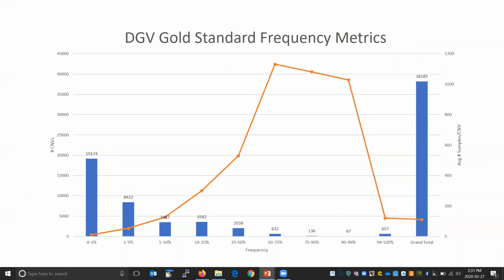And so to highlight this, I have just plotted the number of CNVs at each frequency bin with the average number of samples per CNV in each. So as expected, we see a small average number of samples in the rare bin, and this continues to rise as we approach the 75 to 90% area here. And then this drops significantly in the 99 to 100% category. And this kind of supports the idea that this category tends to be enriched for variants that are found in these studies that have only tested a small number of samples and for which the variant was found in all those samples tested.